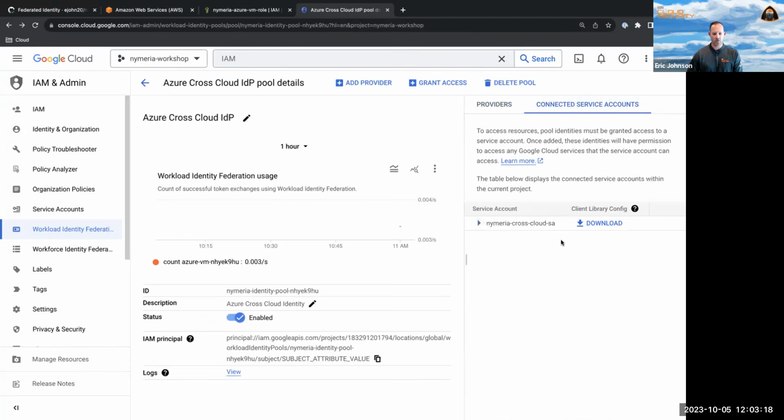Now, if we go back a screen and look at the connected service accounts, we'll see that we've got one service account here called the Nymeria Cross-Cloud Service Account. And that is being restricted to the Google subject of that 94C0 value, which is the unique identifier for my Azure virtual machine. Very similar to AWS, if you forget to set this filter up, any token from the entire Active Directory tenant with that audience can impersonate this service account. So it's very important, again, to make sure you've got that subject filter in place to restrict access.